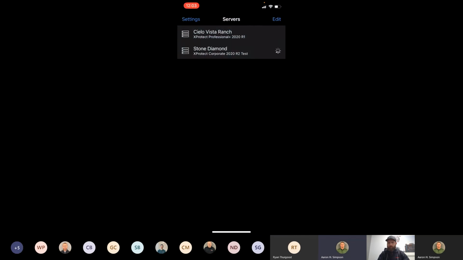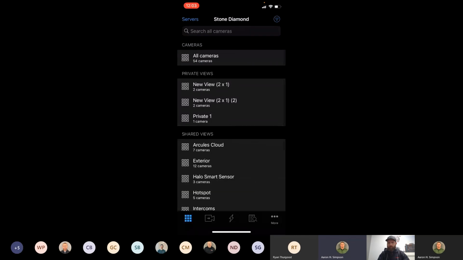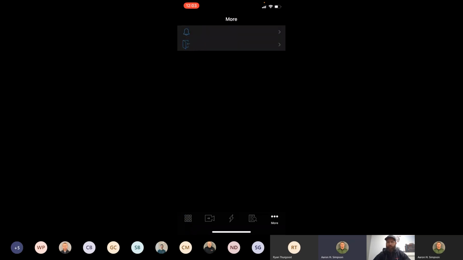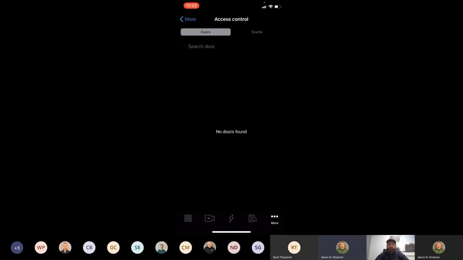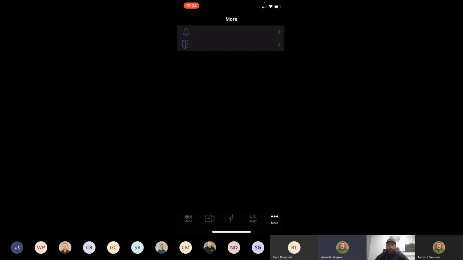So here's my Milestone Mobile. So around the access control, you're going to notice that we have this new button available, this bottom one, which is our access control. Well, that's not showing what it should be right now. That's disappointing. Let's go over here.